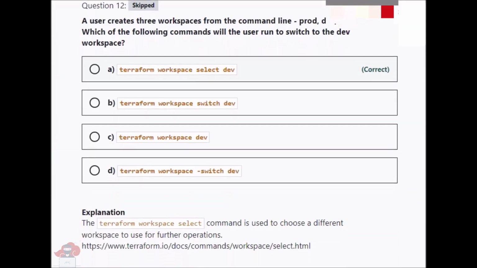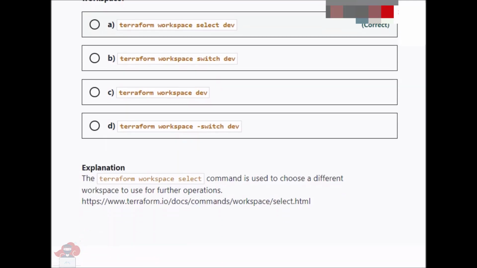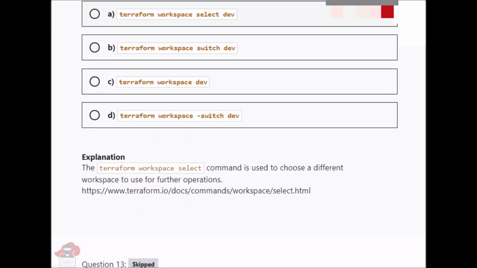Question 12. A user creates 3 workspaces with the command line: prod, dev, and test. Which of the following commands will the user run to switch to the dev? The answer is A, terraform workspace select dev. It's not switch, it is just select dev. You can look for the website on the link added in the explanation below.